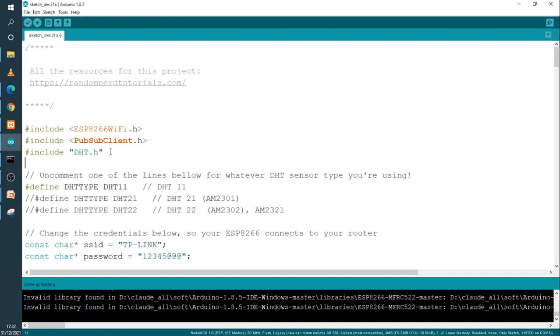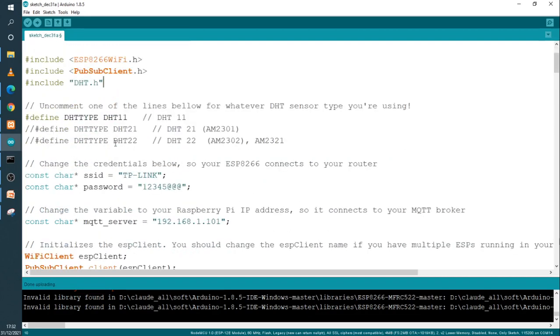So the Arduino code looks like this. Normally we need only 3 libraries. One is WiFi.h that works with the NodeMCU, and we need the PubSubClient, a library that helps us to publish data or subscribe to the broker. And here we have the DHT library.